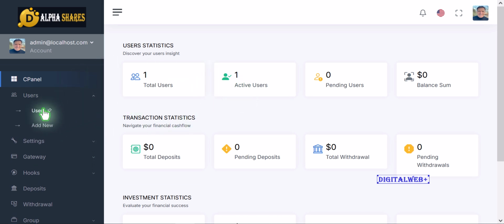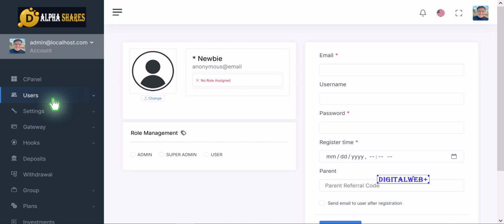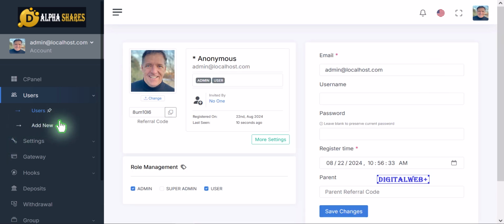Here we see the user. You can add a user or a registered user will automatically appear here. You see the list of all the registered users. You can see this is the admin. The admin is also a user. You can see the row, both user and also an admin. So I will come to this later.